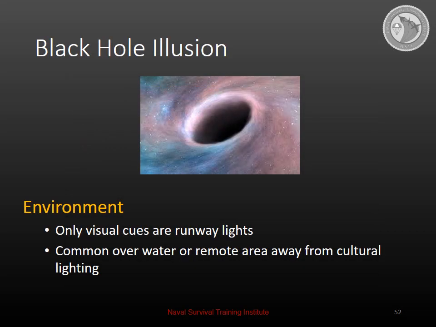So did you notice in that video how it really looked as though the aircraft was flying backwards really rapidly? Right? That is an example of vection, which we'll talk about in a moment.